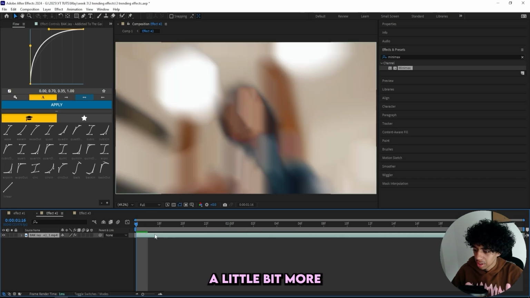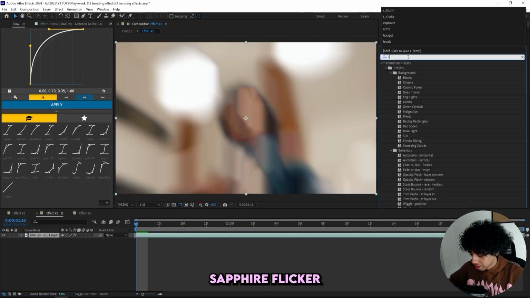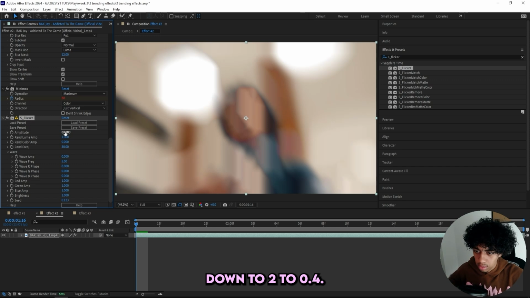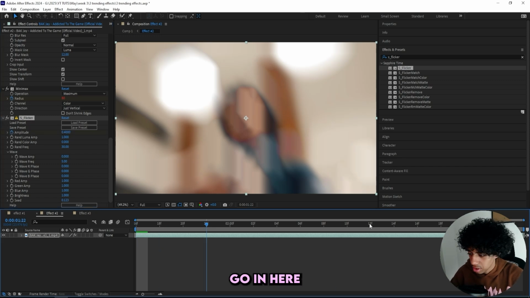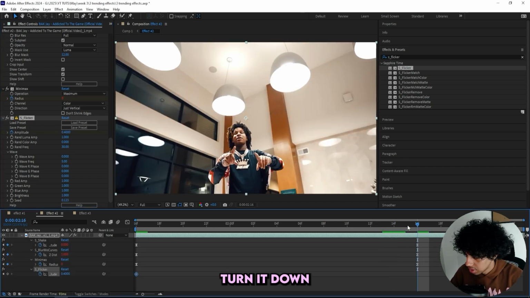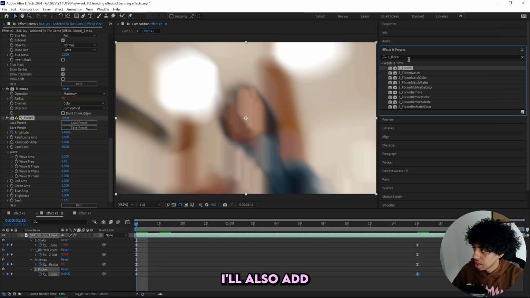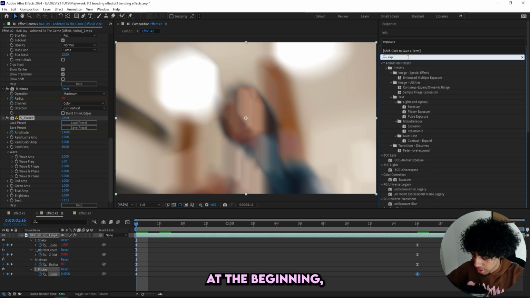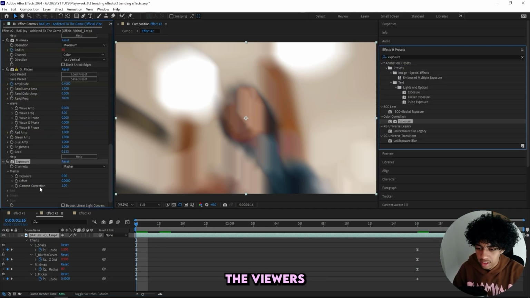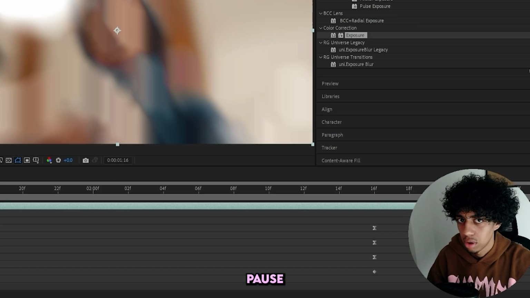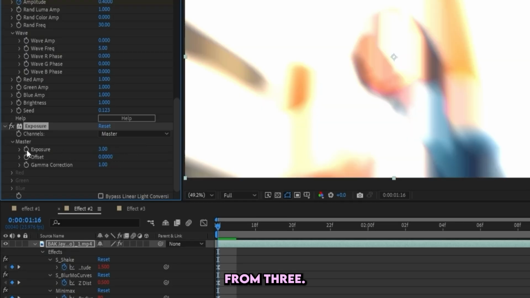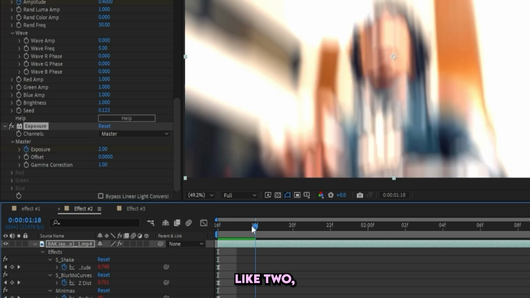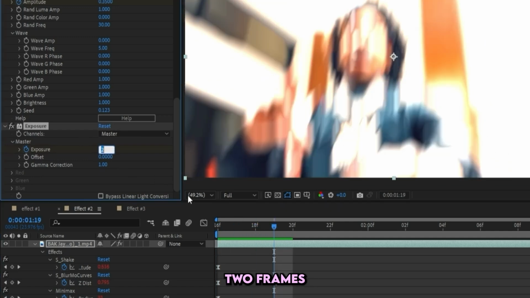And let's spice it up a little bit more with a Sapphire flicker, and I'll turn up the amplitude to 0.4, keyframe it, go in here once again, turn it down to 0, and then I'll also add in an exposure right here at the beginning, just so we can flash the viewers a little bit. Pause, and let's keyframe it from 3. No, that's too much. Let's do 2, go in like 2-3 frames. 2 frames should be good.